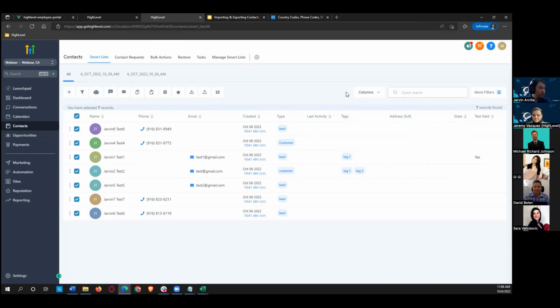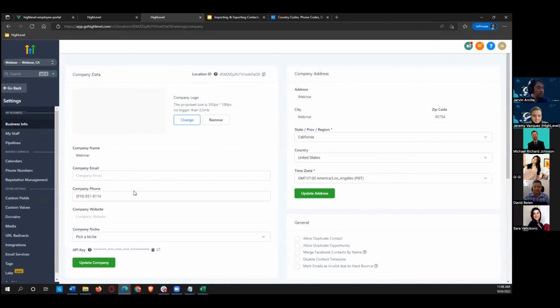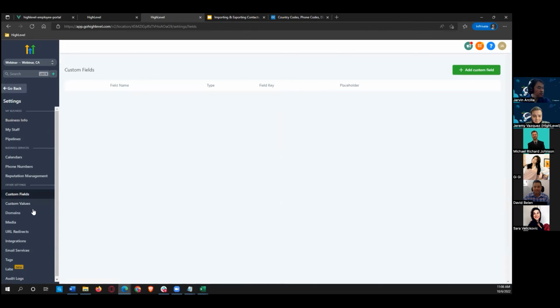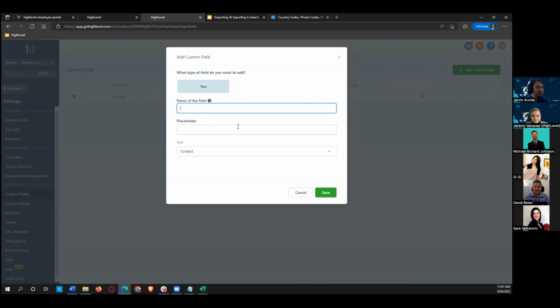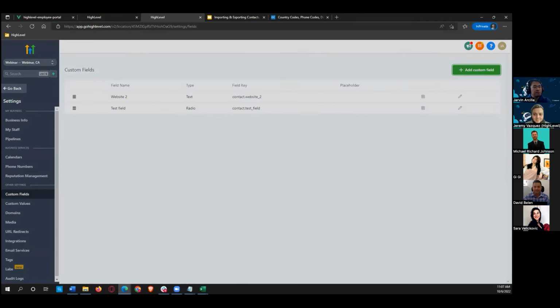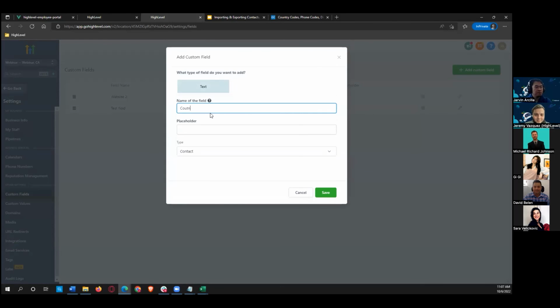But as a temporary workaround, if you really need to export that information out from your leads, I recommend to basically just create a custom field, add a custom field here using a text field, basically add the website. You can't use website or basically the same name as the standard field that we already have. So you may want to rename it to website 2. And that goes the same to country as well, country 2.